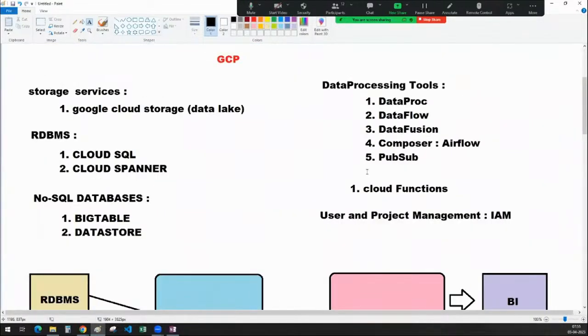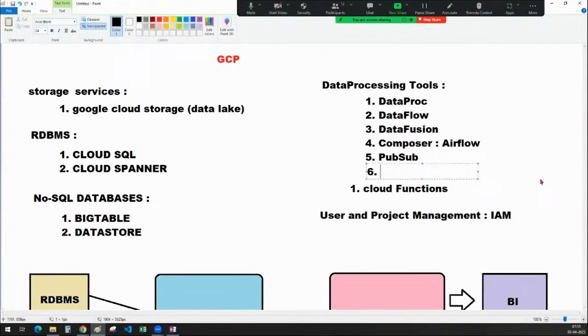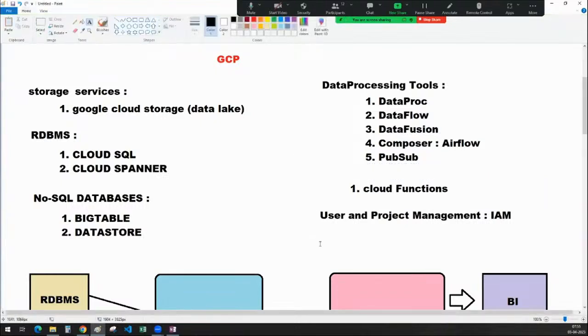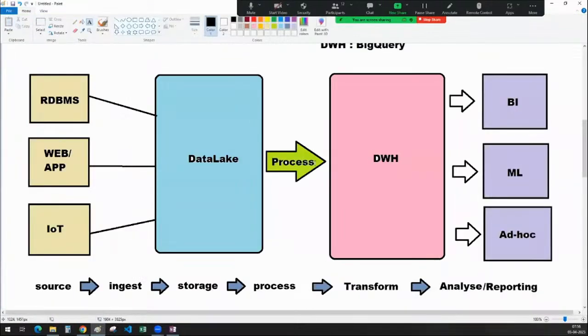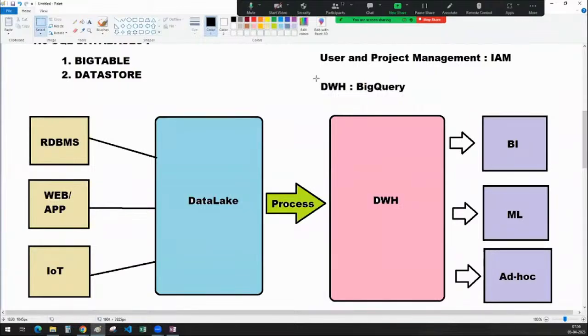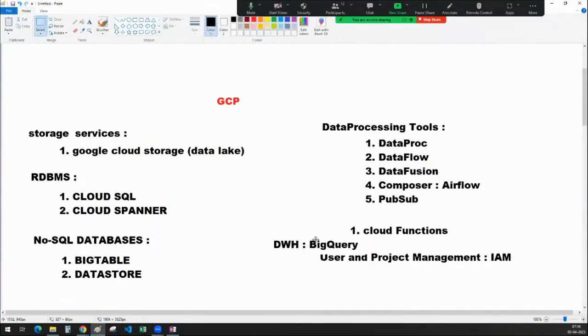And sorry guys, I actually forgot a very important tool, that is BigQuery. That is our data warehouse, right? It is not a data processing tool, it is a data warehouse tool. Okay, what is BigQuery, guys? BigQuery is a modern data warehouse. It is acting as a data warehouse in the GCP. So this is one more important thing that I actually forgot to mention somewhere. This is a very important tool, comparatively.